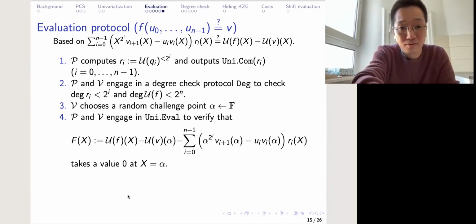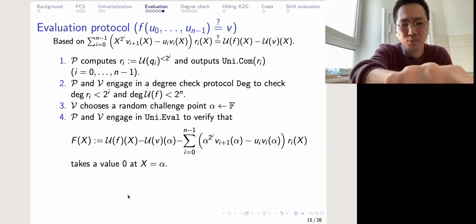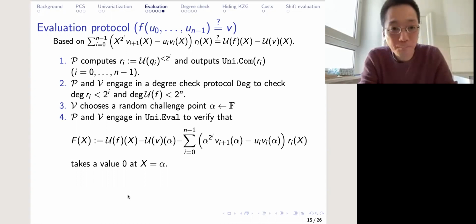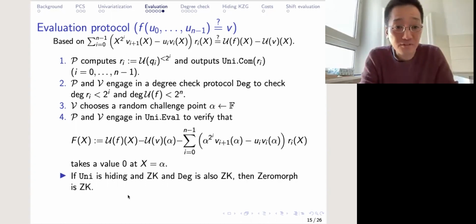So what is this? Let's look at this. First, we need the commitment scheme to be additive. The commitment to U of f and the Ri are given to the verifier. So the verifier can simulate the commitment to F of x, because this chunk, the parenthesis after the summation, is already evaluated at alpha. And checking that capital F of x takes value 0 at x equals alpha is precisely the polynomial identity written on top of this slide. It holds at x equals alpha because capital F of x is the right-hand side minus the left-hand side, partially evaluated. And this is the scheme.